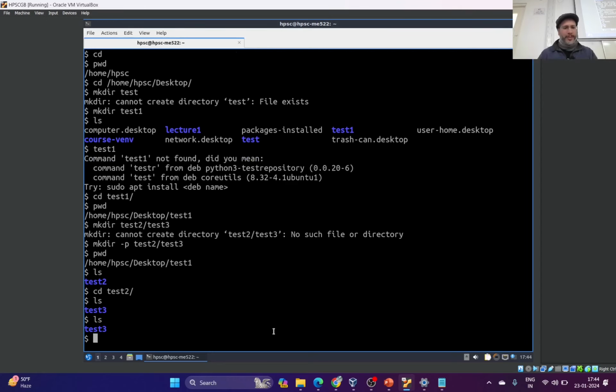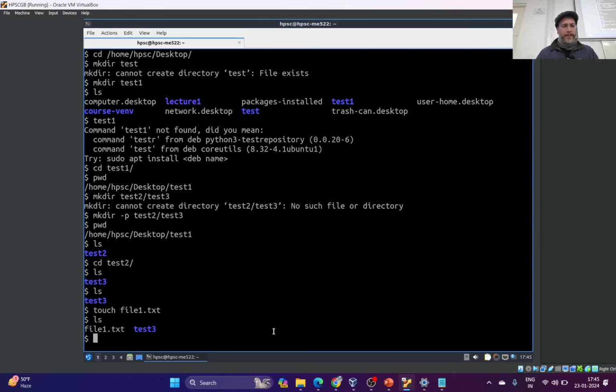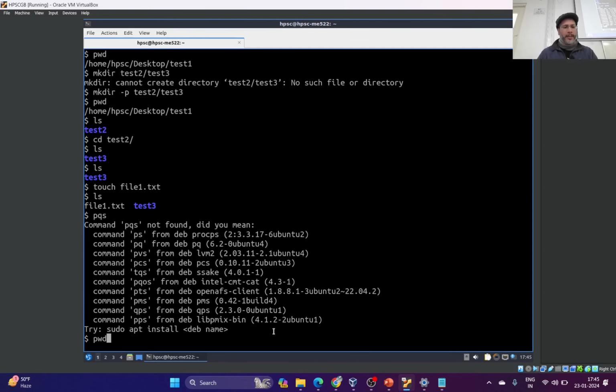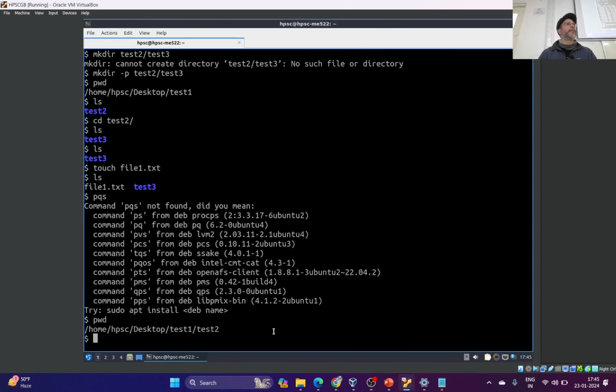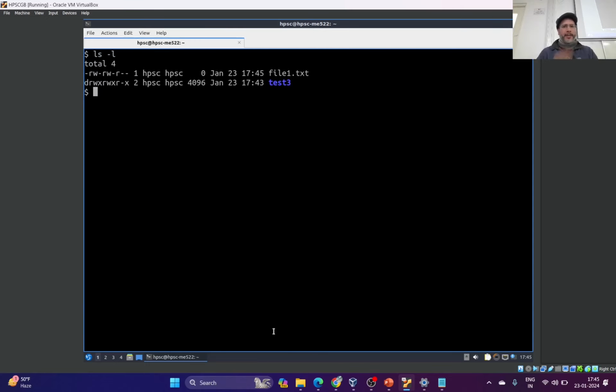Right now there is nothing inside this test3, so I can use touch followed by file1.txt, and now if I press enter, an ls will show that there is a file called file1.txt inside this test2 folder wherever I have created. So let's clear it. So we have this file called file1.txt, which is 0 bytes, there is nothing in it, it's just an empty file.